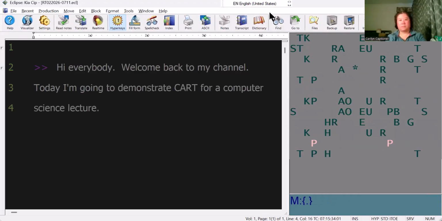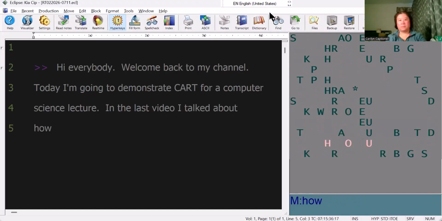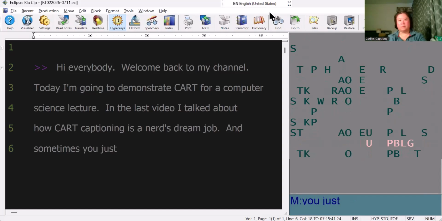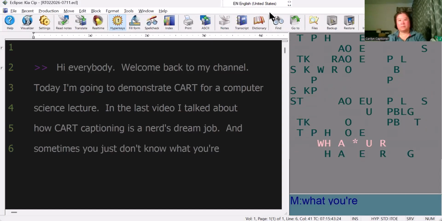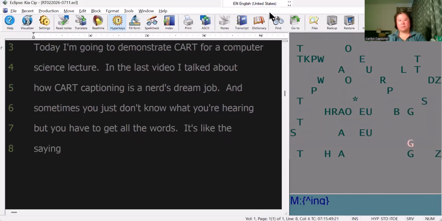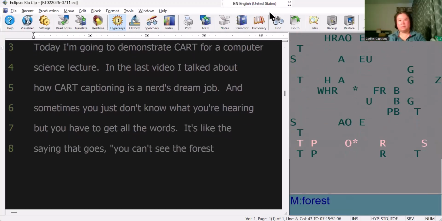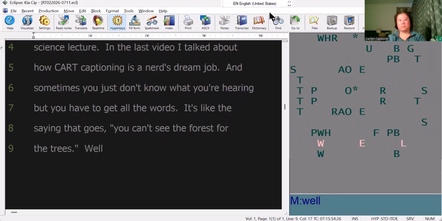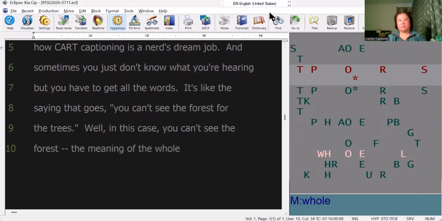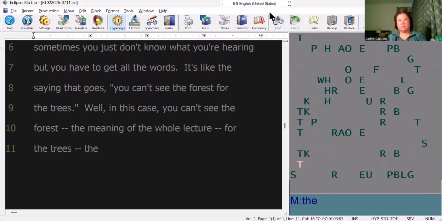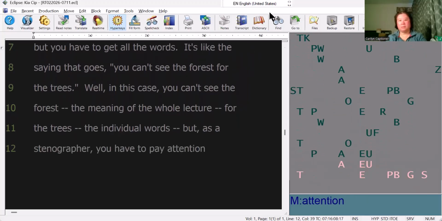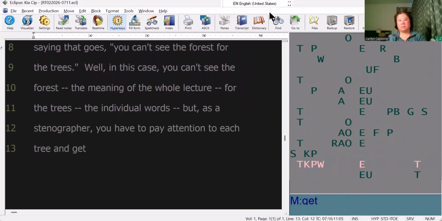In the last video, I talked about how CART captioning is a nerd's dream job, and sometimes you just don't know what you're hearing, but you have to get all the words. It's like the saying that goes, you can't see the forest for the trees. Well, in this case, you can't see the forest, the meaning of the whole lecture, for the trees, the individual words, but as a stenographer, you have to pay attention to each tree and get it down correctly.